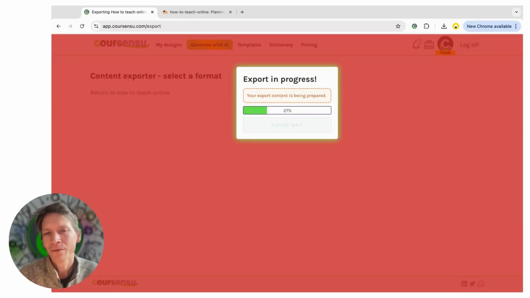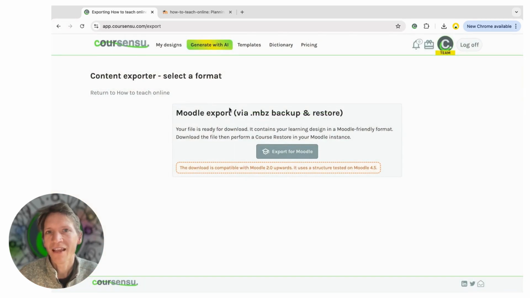And Coursensu will now do a background process just to prepare all of that content for the Moodle format. So it's not changing the design, it's just preparing an export version of that design. It downloads in a Moodle backup zip or an MBZ format. This is a highly portable way of moving a Moodle course to a different Moodle install, and that's compatible with Moodle 2 and upwards. We're going to be downloading this file. So let's grab that MBZ.